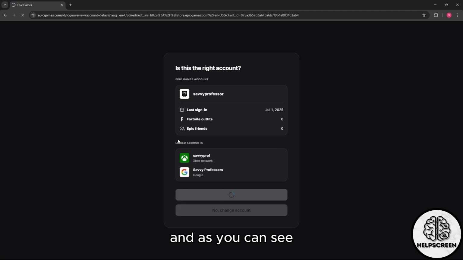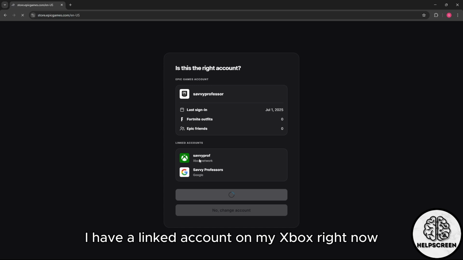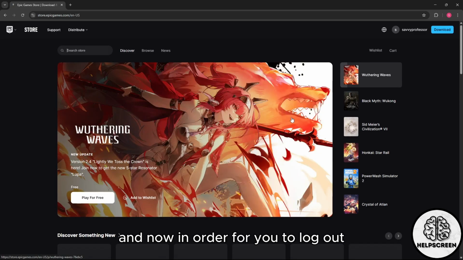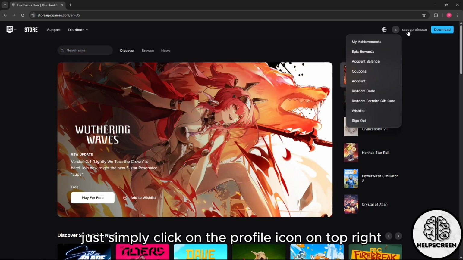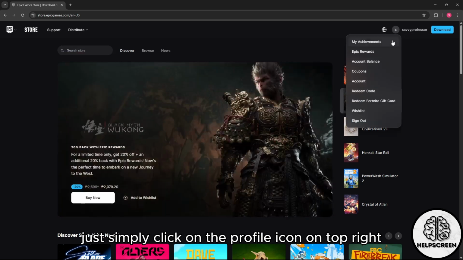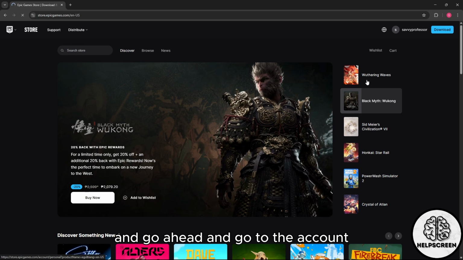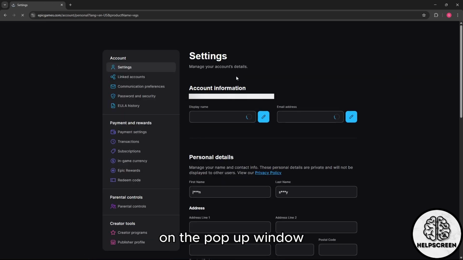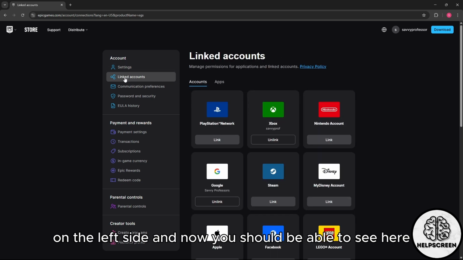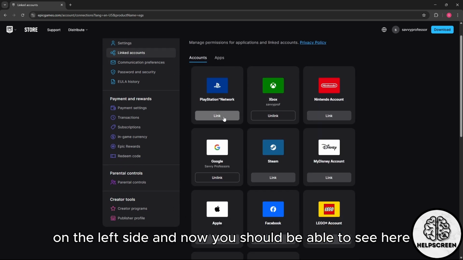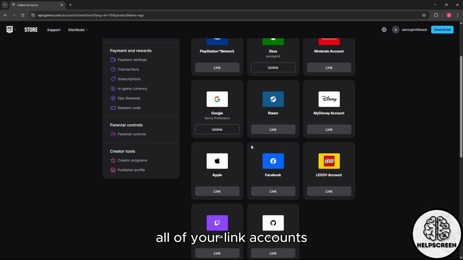And as you can see, I have a linked account on my Xbox right now. In order for you to log out, simply click on the profile icon on the top right, go to the account option in the pop-up window, and then go to linked accounts over here on the left side. Now you should be able to see all of your linked accounts.